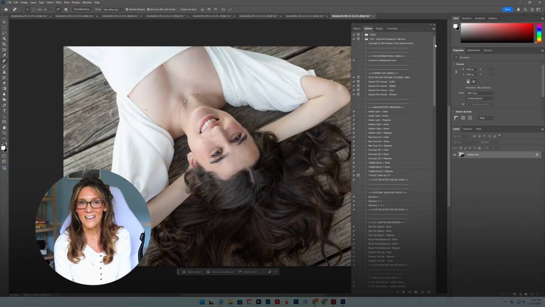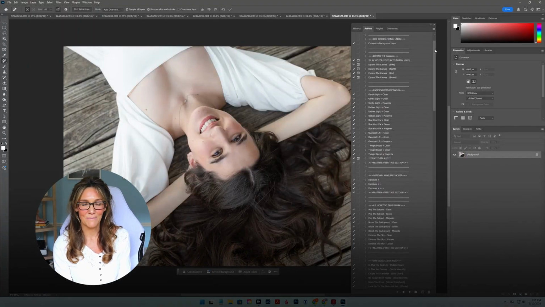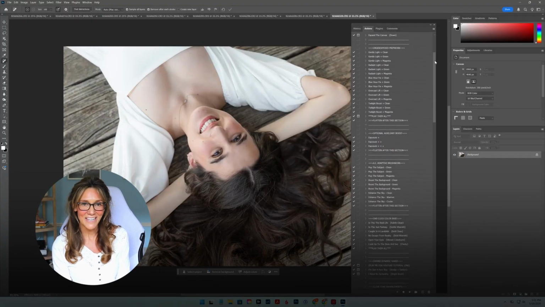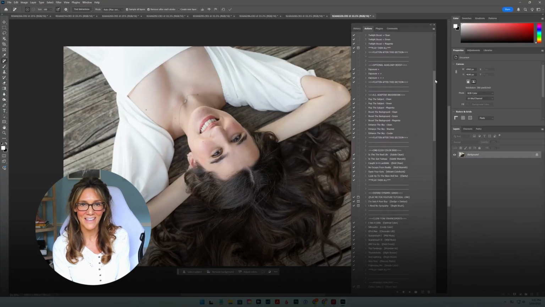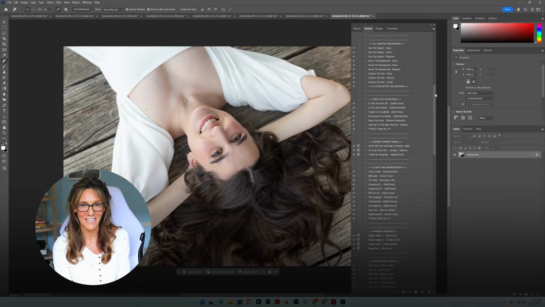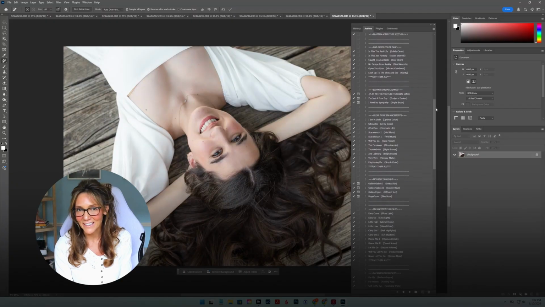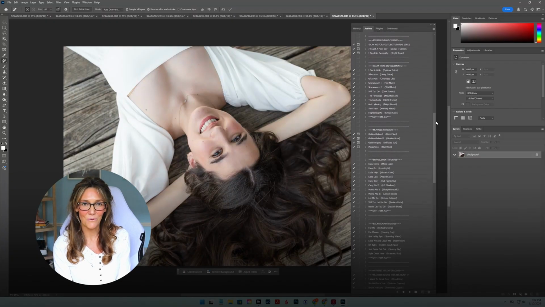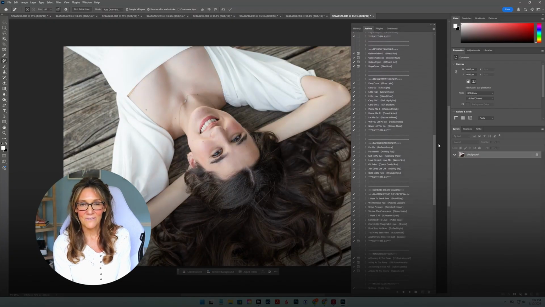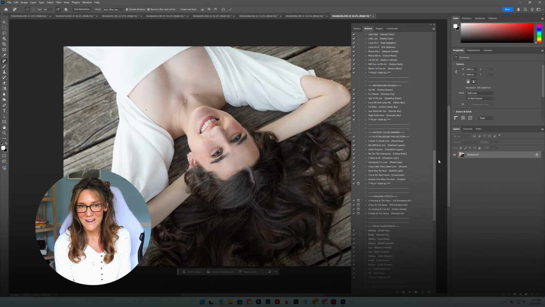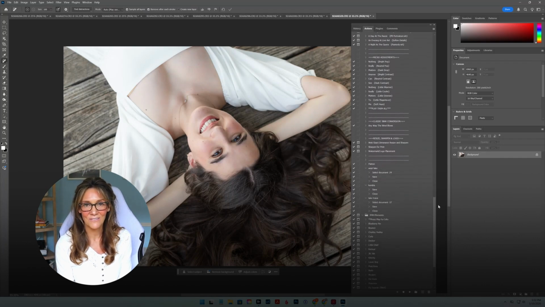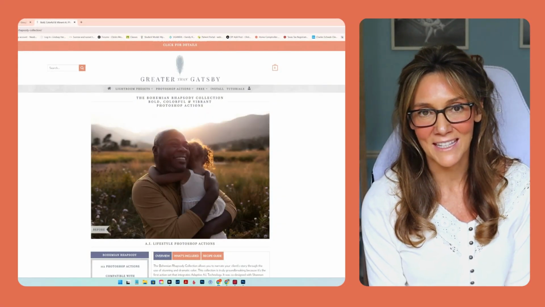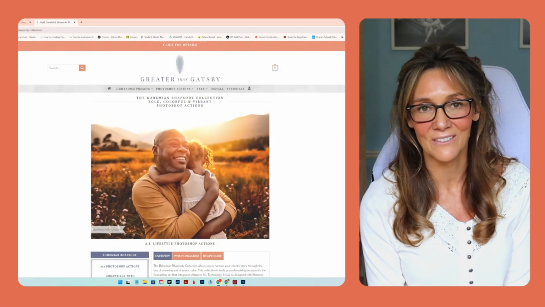All right, so now let's look at the Greater Than Gatsby actions. You can see here there are a lot of them, and that's one of the things I actually really like about these. They're very specific and they're organized in the order you should use them. When I first got these, I spent about a week just playing with them, testing different combinations and getting familiar with how they work. I chose the Bohemian Rhapsody set because it aligned really well with my style of editing.